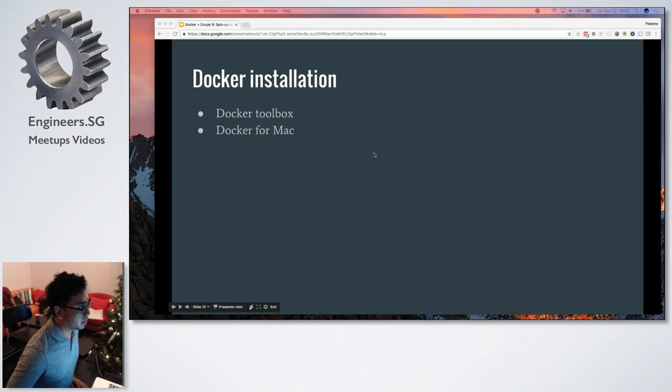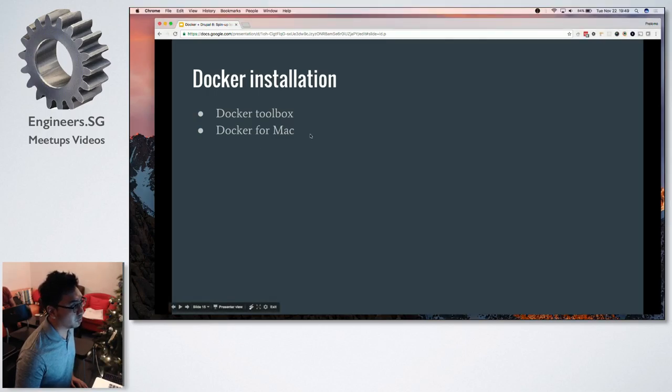In terms of the Docker installation itself, there are two application installations. One is Docker Toolbox, and the other one is Docker for Mac. You can choose, but just FYI, Docker Toolbox is the old version. I personally, on my Mac, am still using Docker Toolbox because I feel it's much more stable than Docker for Mac. On the other hand, Docker for Mac is the newer version, and installing it is very easy. You just download the DMG app, click install, and it's all done by itself.